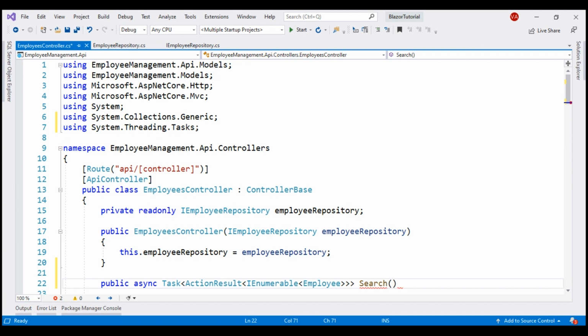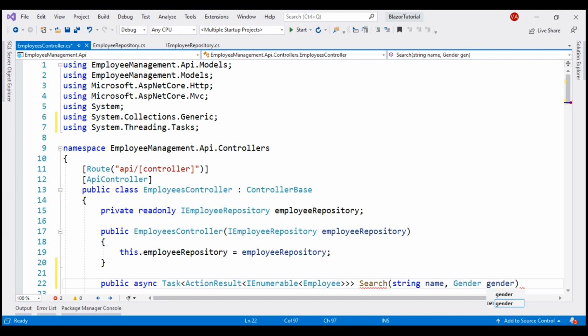We want to be able to search by two things, the name of the employee and gender. Name is of type string and gender is an enum. Let's call the parameter gender, and gender is a value type. Let's make it optional by including a question mark.